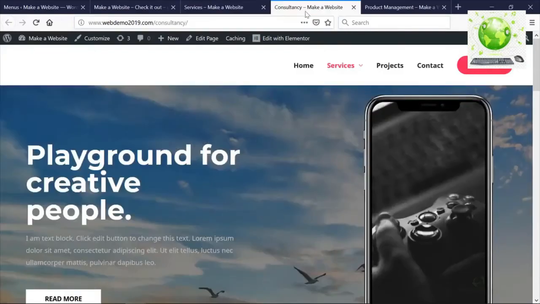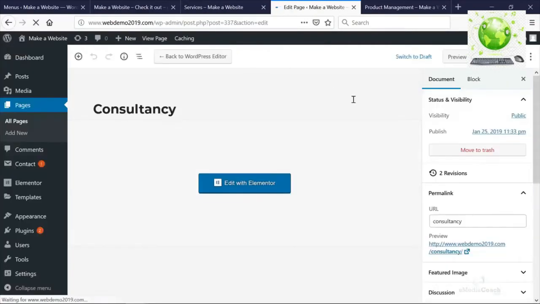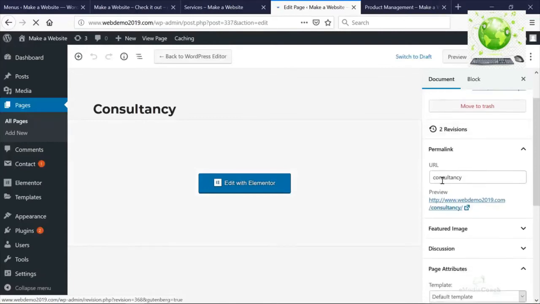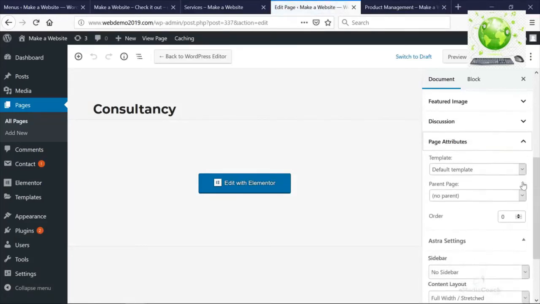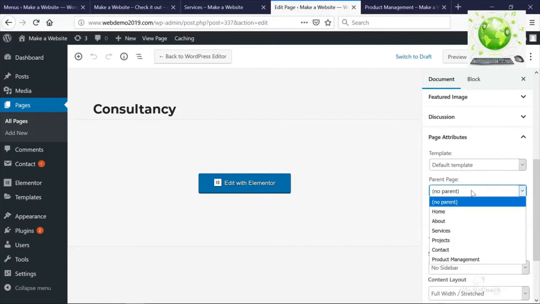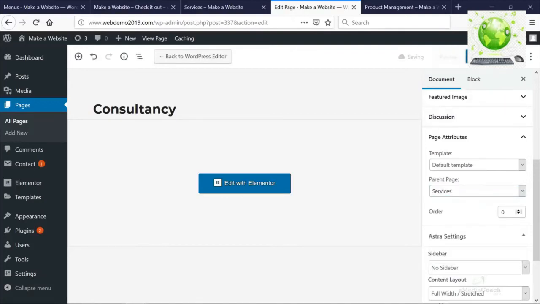Go to any pages that you need to change the URL of. So let's take consultancy as an example. Let's go to edit page. You'll see there's a URL over here, that's the default URL, but what we need to do is go down to the page attributes section. So click on the arrow that opens up the page attributes. Then parent page, select the parent page for this particular item, and in this case it's services, and then click update.